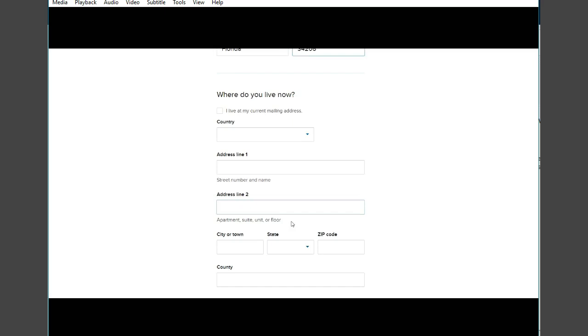So this question asks where do you live now? Most of the time it's going to be the same. Sometimes people have a mailing address and a physical address. If that's the case, you're going to put your physical address. But for most people, they have the same mailing address as the physical address. So you will just check I live at my current mailing address, and then automatically the information that you put at the top will fill this blank box. That's as simple as that.